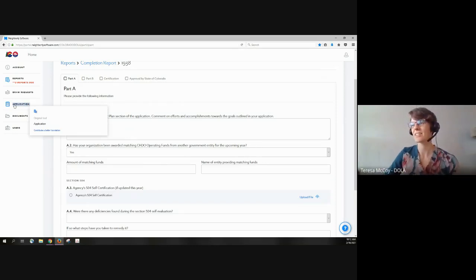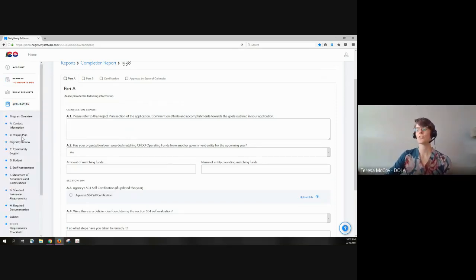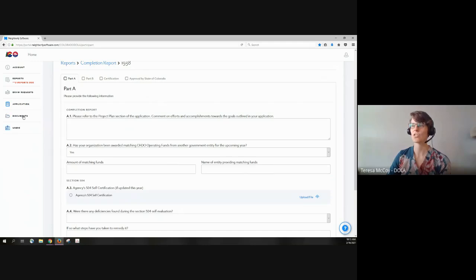In future years, you'll see that you'll be able to access your application here, and the project plan will live right here. For this year, since you did not apply through this system, it's just in PDF form, and we're not going to fill out the application. That's just a lot of data entry. We'll probably just upload a PDF to the documents. So if you do need to refer to your project plan and can't find it in your files for whatever reason, it should be living here in documents as a PDF for this year. And then in future years, you'll see it right here in application.